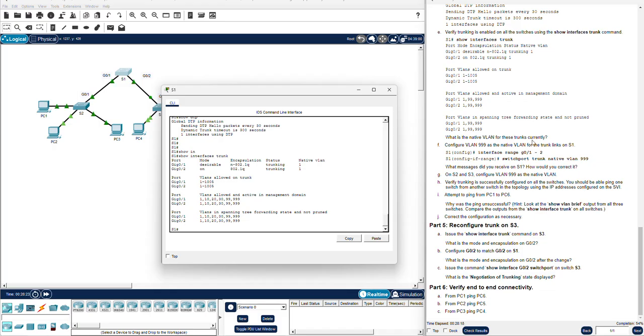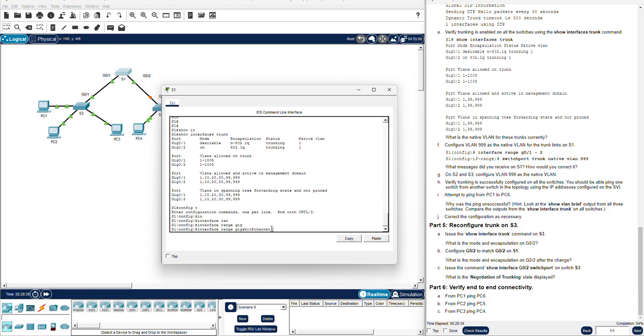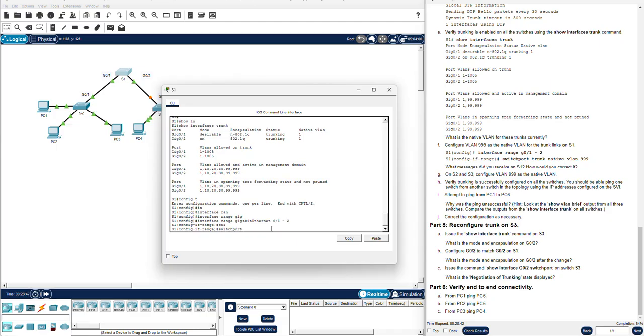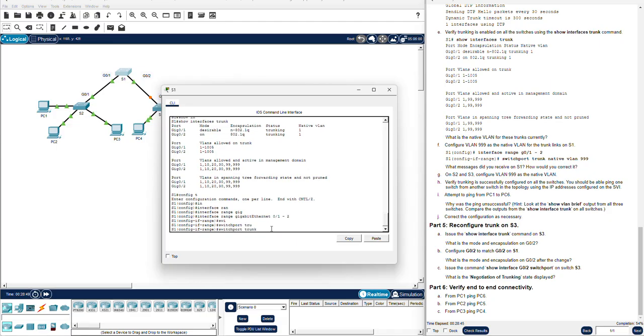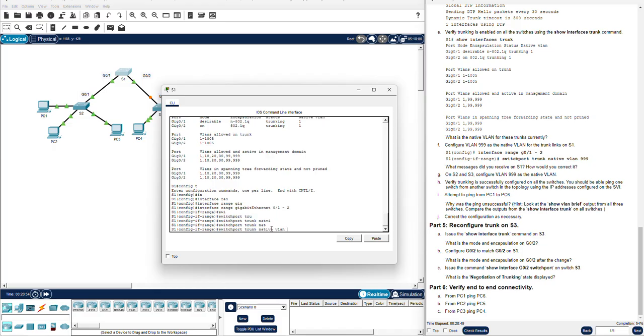So part F, configure VLAN 999 as the native VLAN for the trunk links on switch 1. Alright, so let's do that. So let's go over to our switch 1, enter config t. Interface range gigabit 0/1-2. And let's give that command of switchport trunk native VLAN 999.